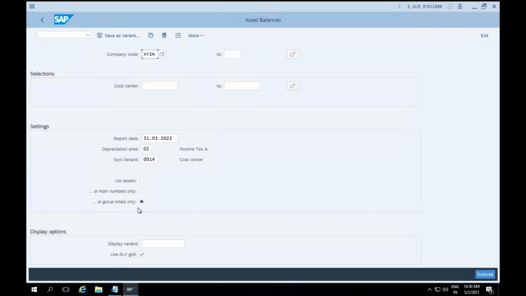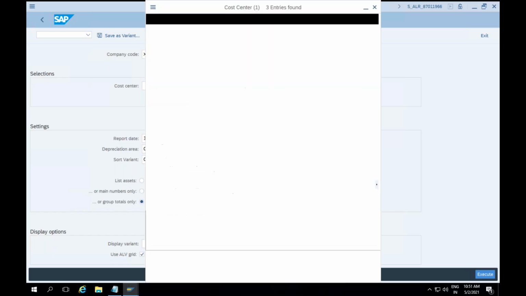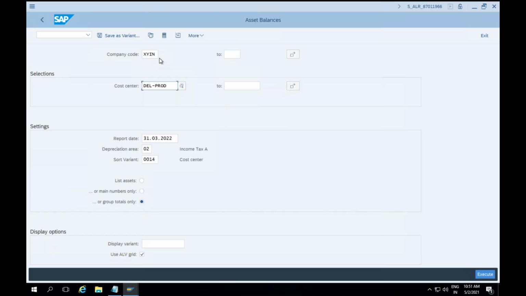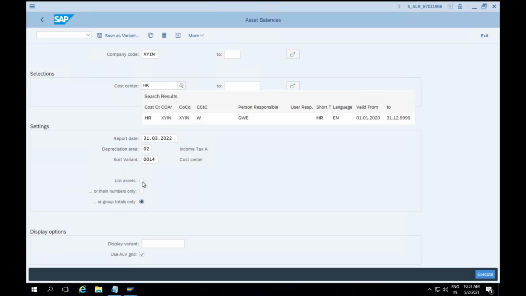So if I want to see all the assets which are provided to a particular cost center, maybe production cost center, or I think the one that we have posted is HR. So let me change this to HR, and I want to see each and every asset, not the total. This will only show you the total. I want to see each and every asset with the values.